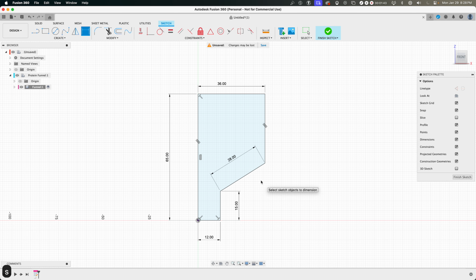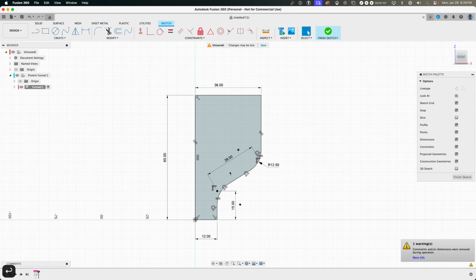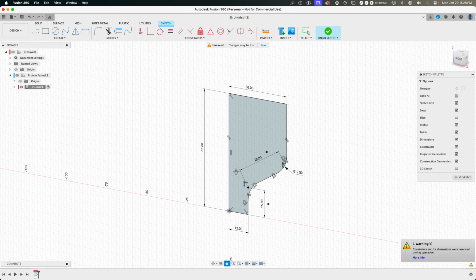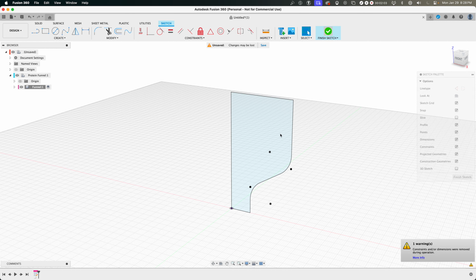So by pressing S on our keyboard, typing in fillet, we can select these outer corners here and drag this into about 12.5 millimeters. So now if we take a good look, we have kind of like a general look of a partial funnel, and that's what we're looking for.